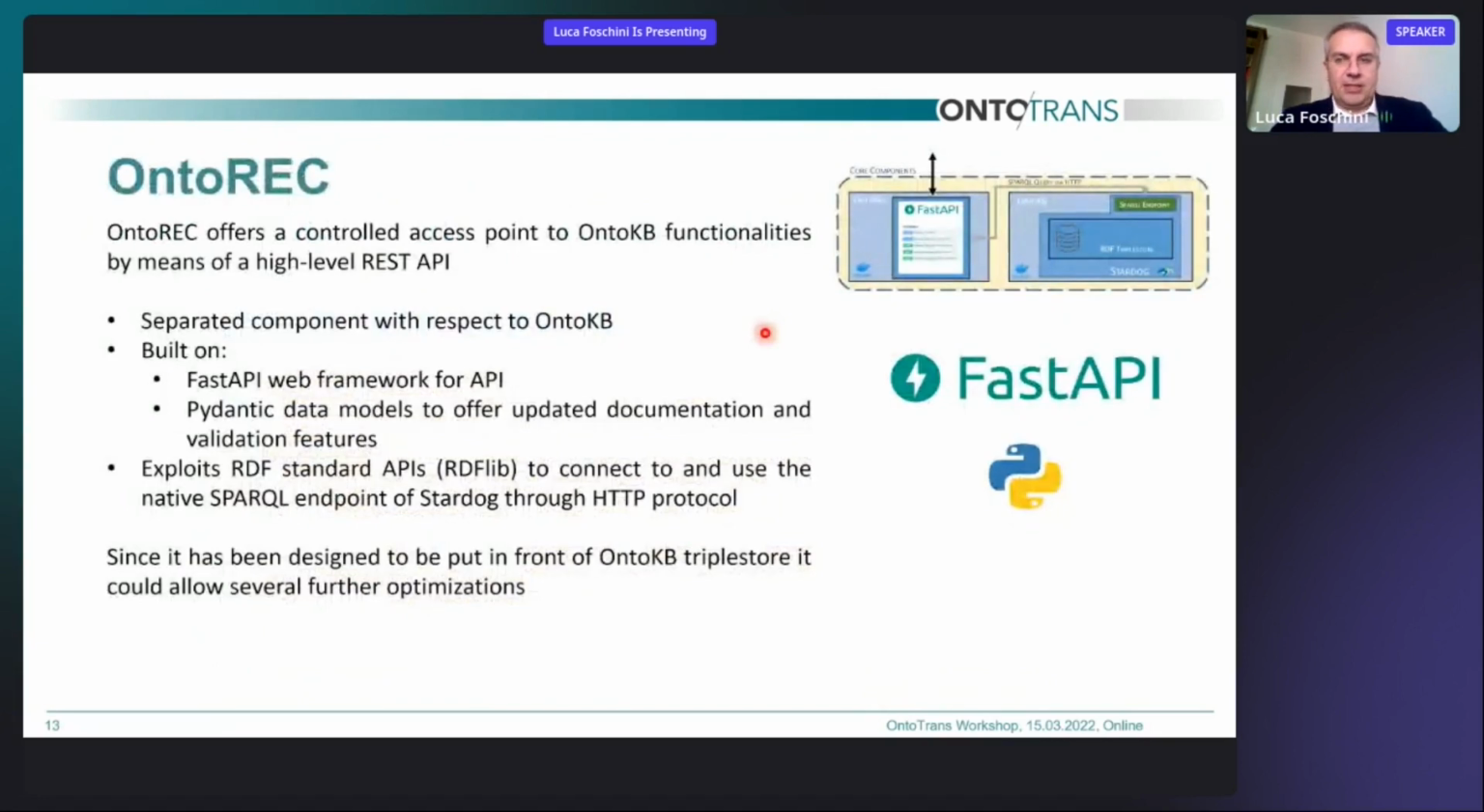The other part of the core components of the OTE, apart from the OntoKB that I've been talking about so far, is the so-called OntoRec. OntoRec is for us a smart access point to the OntoKB functionalities. Basically, it offers, specialized for the different application domains, a set of APIs that can be easily used also by non-experts who, for instance, do not know SPARQL, by easily invoking such APIs as full-fledged REST APIs, which are the standard for the interaction between services in today's web and cloud-based world.